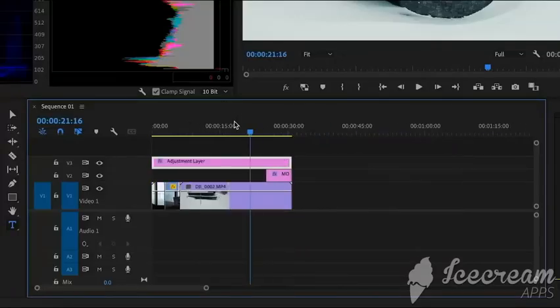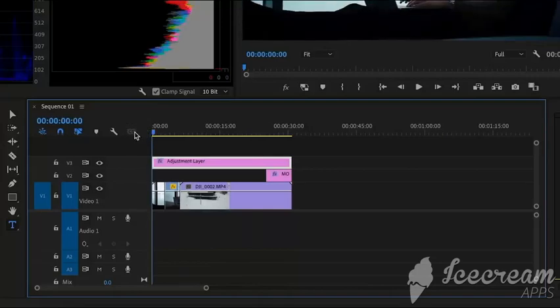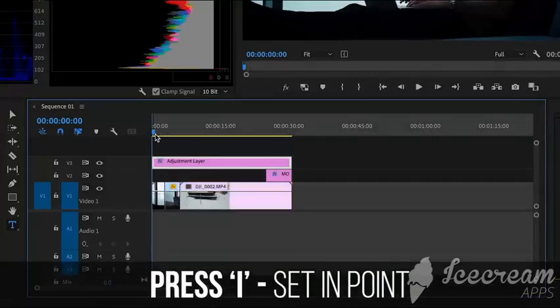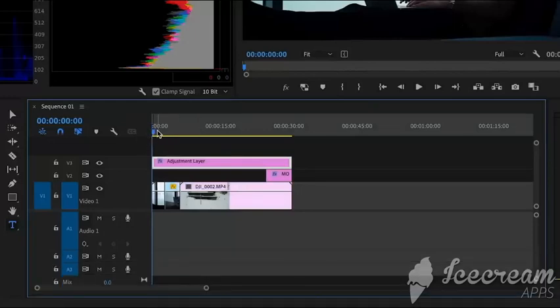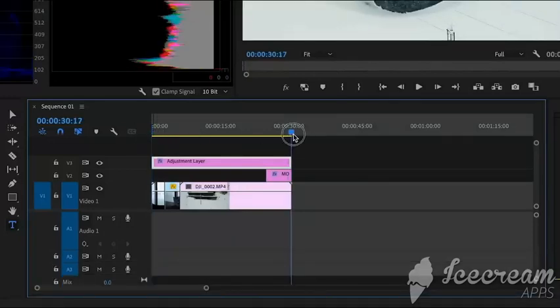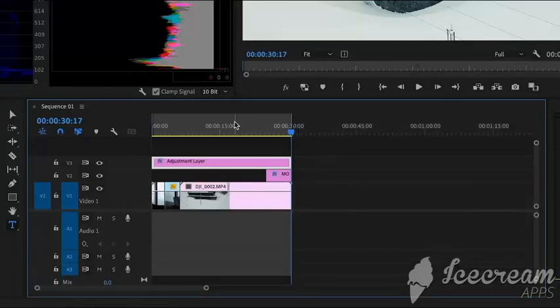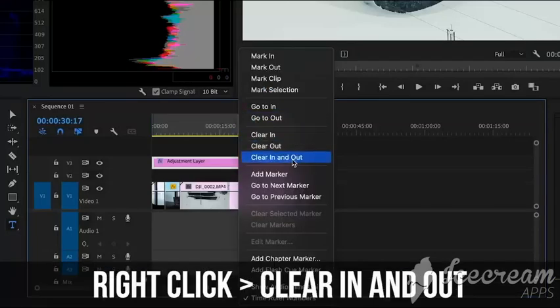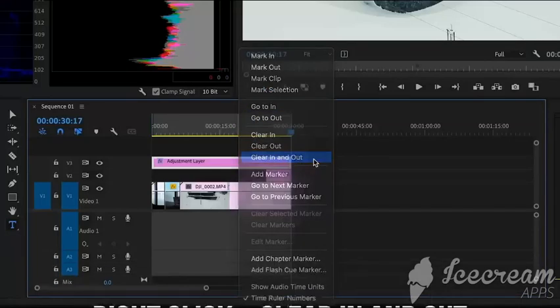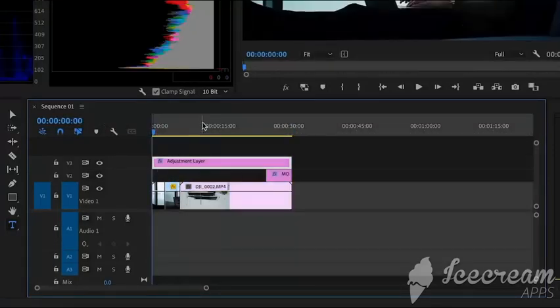So to do that, what you want to do is you want to make sure that your entire sequence is selected. So you want to press I on the beginning of your timeline right here, and then you want to come to where you want your video to end, and you want to press O on your keyboard. So this way you can set the in and out points. If you messed up something, you can always just right click here, press on clear in and out, and then you can redo the whole process.